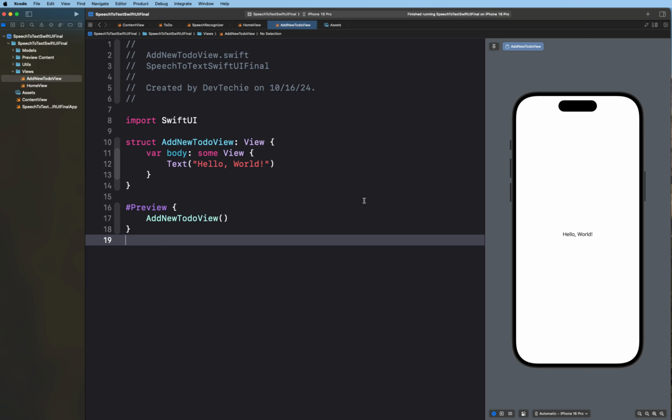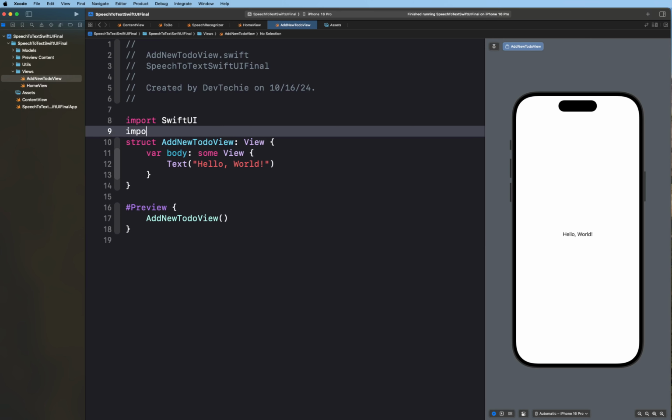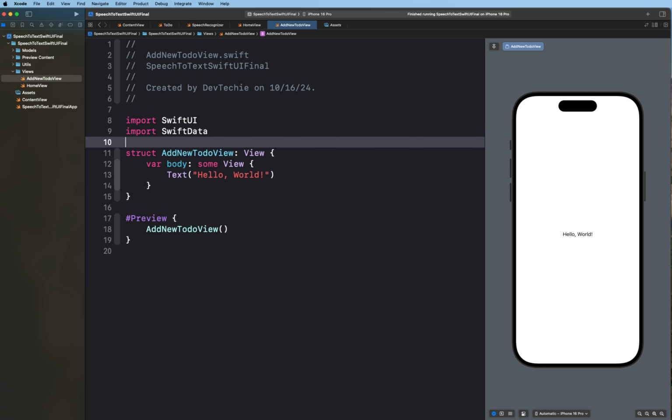What we're going to do is first start by importing Swift Data, because we're going to be storing this parsed speech-to-text information into Swift Data's persistent store. So we're going to be persisting using Swift Data.